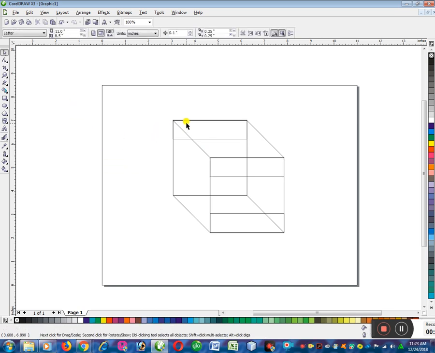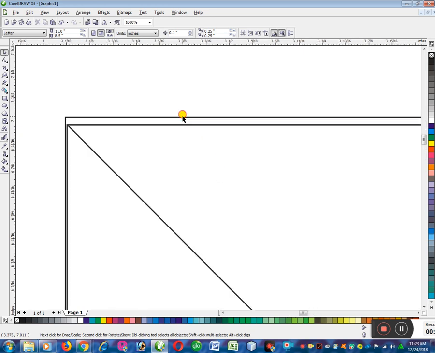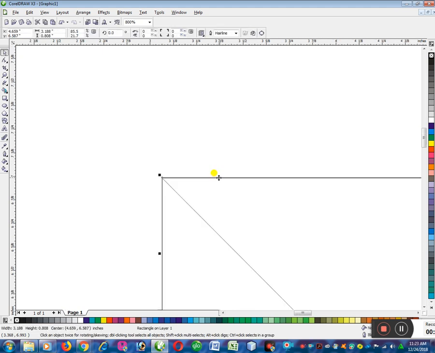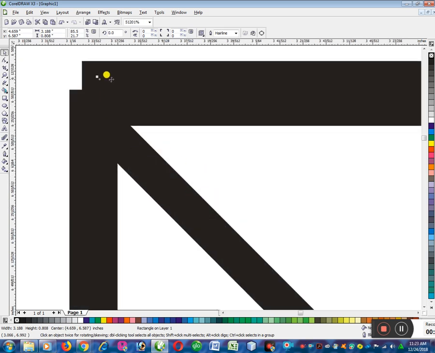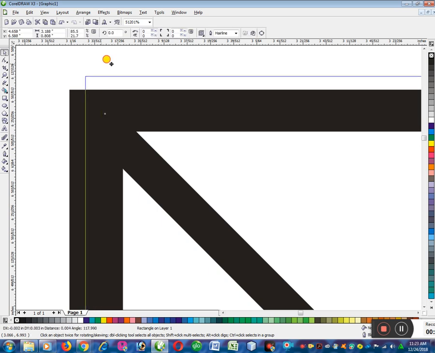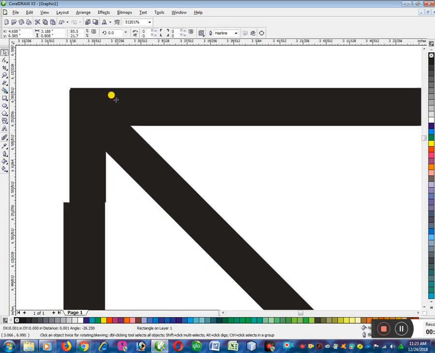So let me delete it. This one, let's see whether it's equal. No. So I have to adjust it. Yeah, we have to adjust it. As you can see, it's better to zoom. When you zoom, you'll be able to see it clearly and very well.